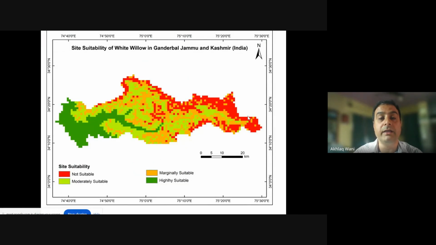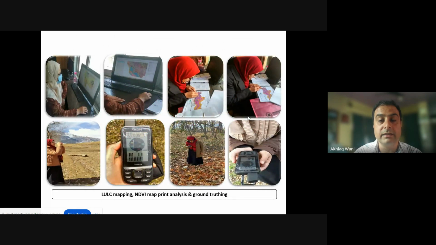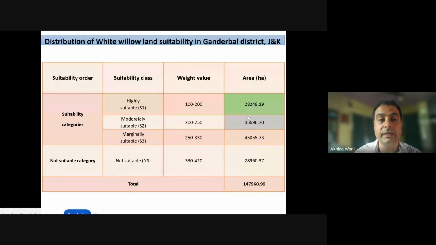Then accordingly, we were able to develop this site suitability map, where you can clearly see that the green areas are highly suitable, the parrot green areas are moderately suitable, and the red areas are not at all suitable for growing this salix. This is the kind of field work that is done in order to generate these kinds of maps.